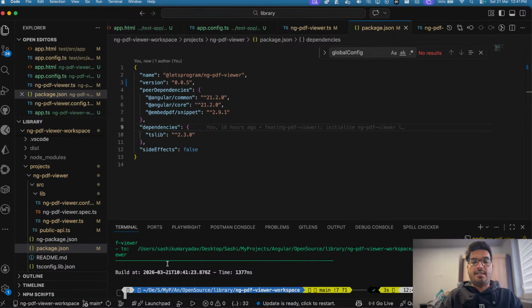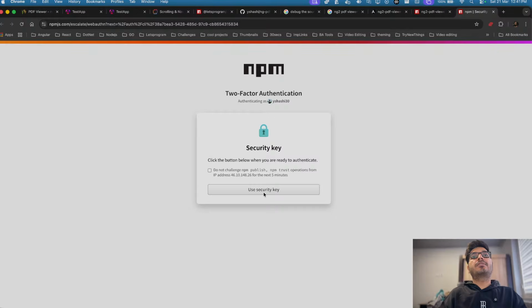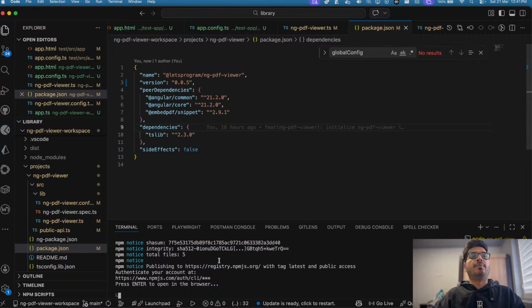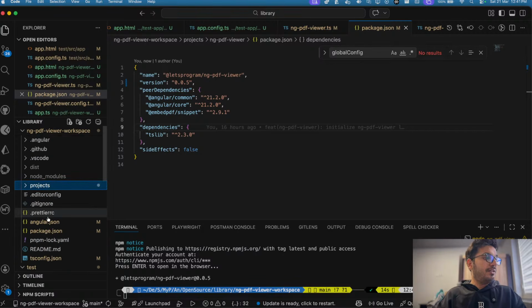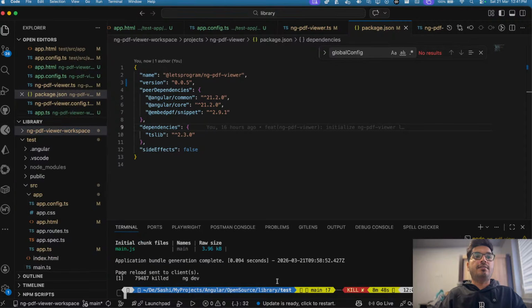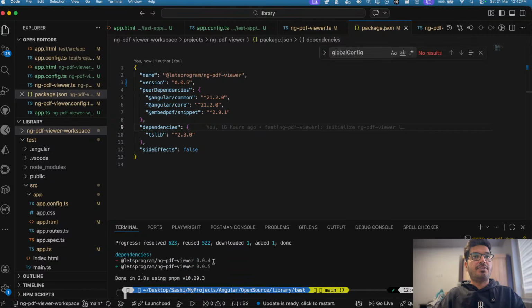And then you can say npm run publish. Let's press enter, use security key, and go back, and this will have the new version. Yes, new version got added. Now let's go back to the test project. You remember we had a test project here. We need to update the version number, so we update this to latest, and we make sure we have 0.0.5 added.